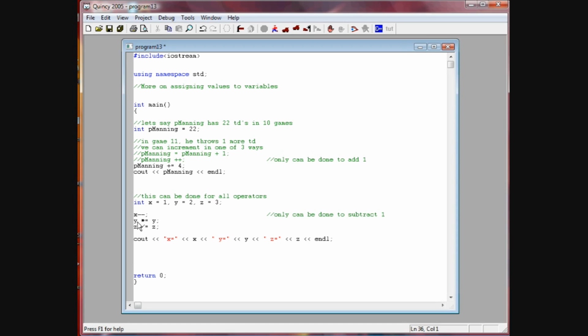Now for y here, I'm doing times equals. So basically whatever value is in here, I've assigned y. It might be a little confusing, but it's going to take this y and multiply it by y, which is 2 times 2, and set y equal to that value. I know it sounds confusing. And then what I did here with z is just to show you that you can do this with division as well. So now we've got z, which equals 3, and we're dividing it by z, which also equals 3, so you're going to see a 1 here.